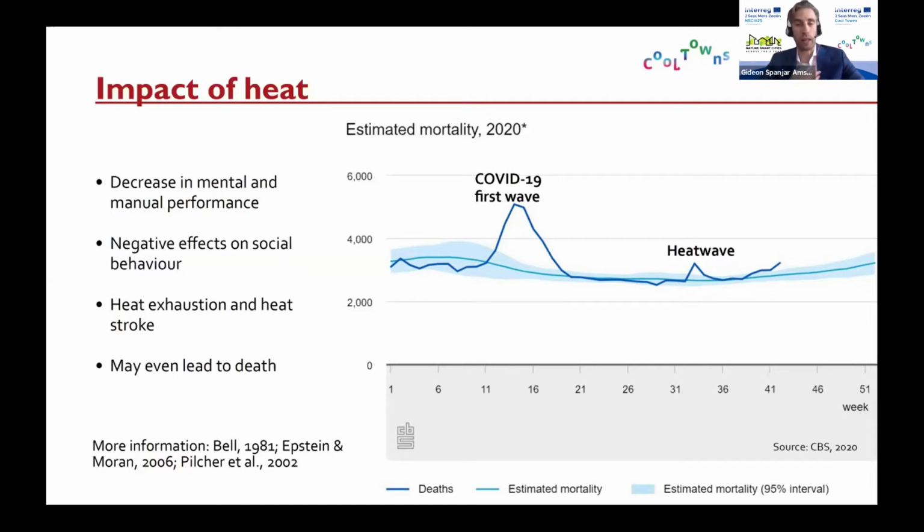How is it actually affecting us? It can create a decrease in mental and manual performance. It can have negative effects on our social behavior. It can create heat exhaustion and heat stroke. And as I showed you on this graph, it may even lead to death. For further reference, see Bell, for instance, and Epstein and Moran.